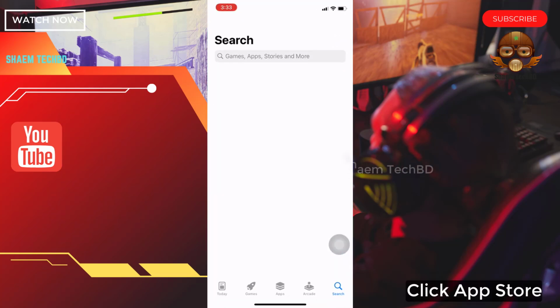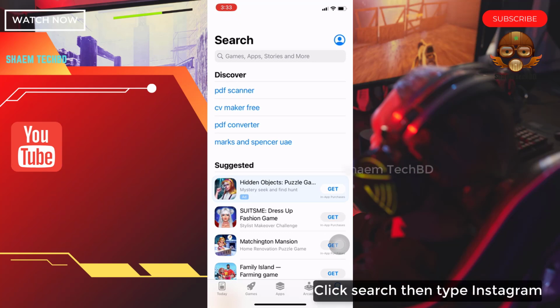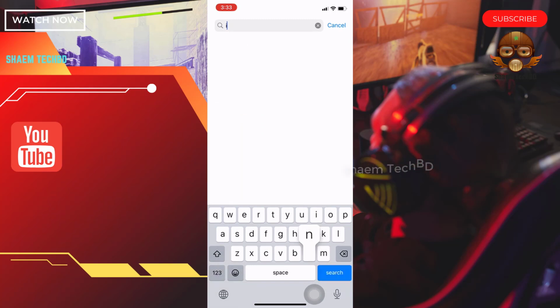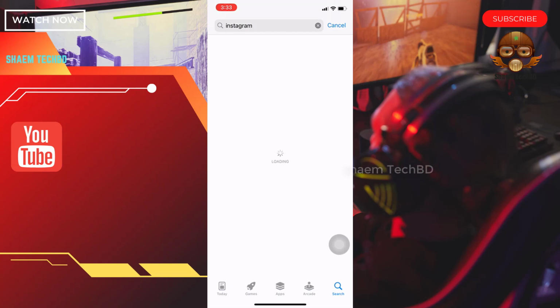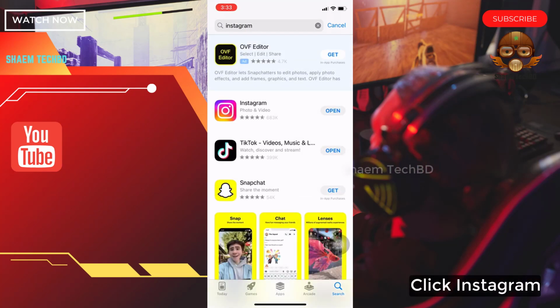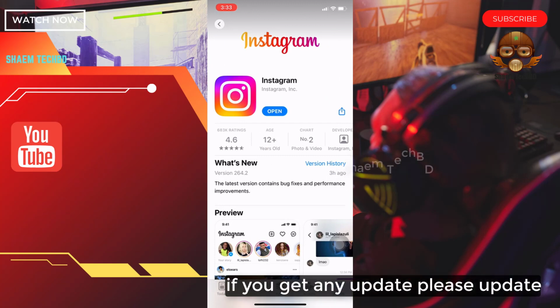Click App Store. Click Search, then type Instagram. Click Instagram. If you get any update, please update.